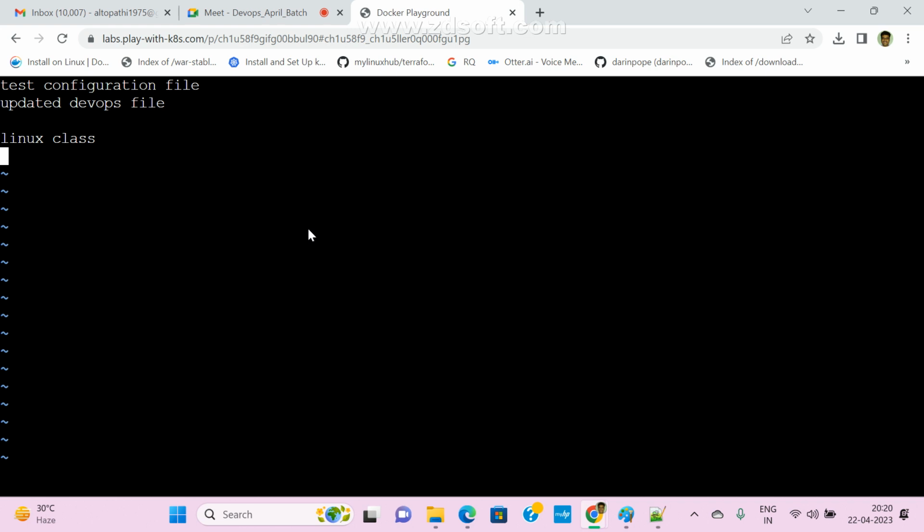Now, if you want to save the data, save and quit the file, escape, already done, right? Then press shift colon. Now save and quit the file with WQ, or directly we can use the single character X. Okay. Both are same only.